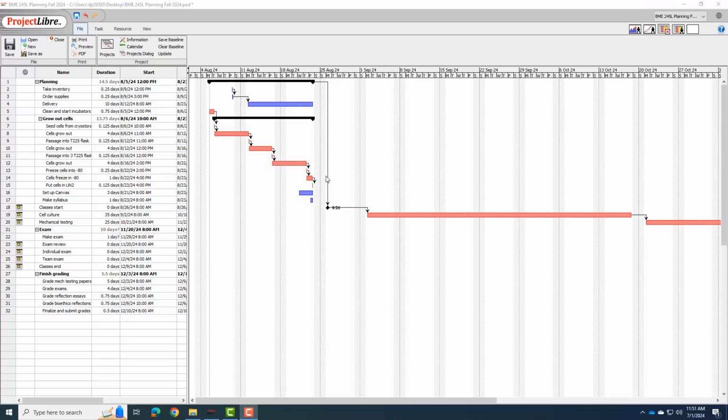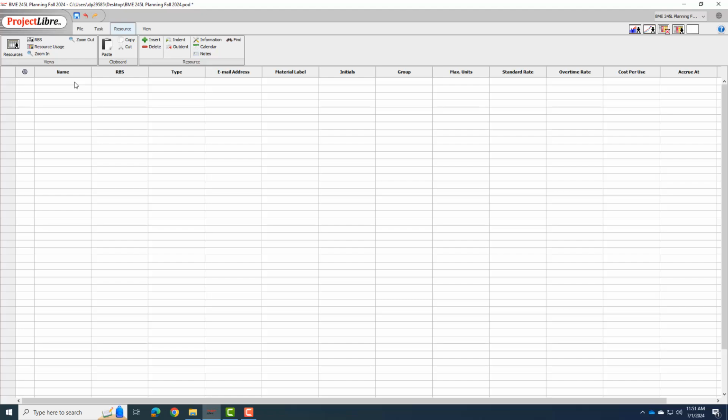Okay, so to start, we have to make some resources. To do that, we've been working under this task tab, but now we can go over to the resource tab and we can look at what resources we have. We're not going to worry about a lot of this table. You can see you can do a lot more here, like estimate how much the project will cost based on pay rates and cost of materials and stuff like that.